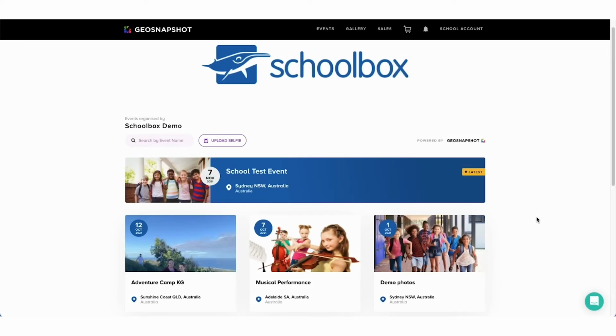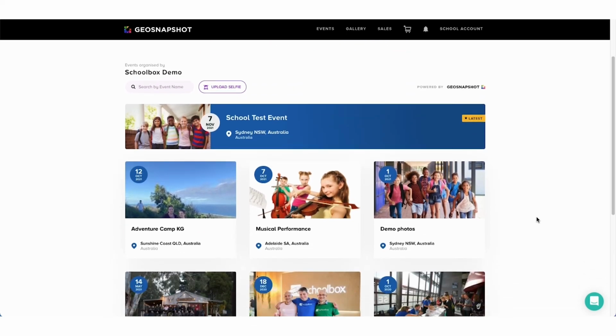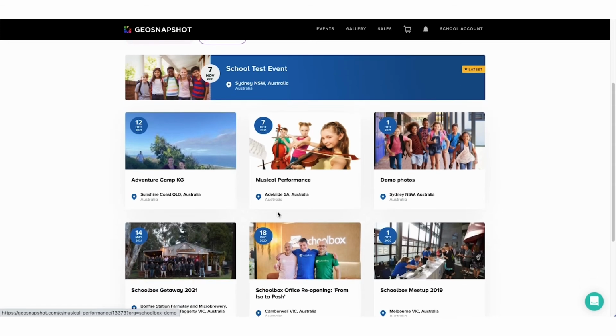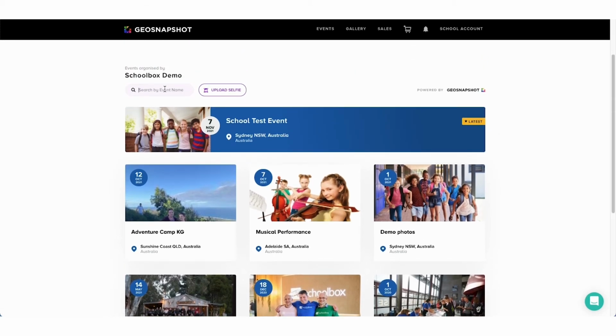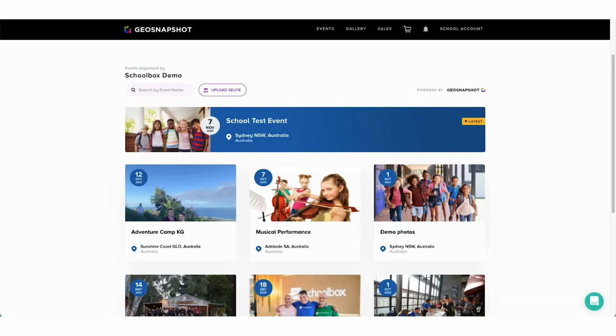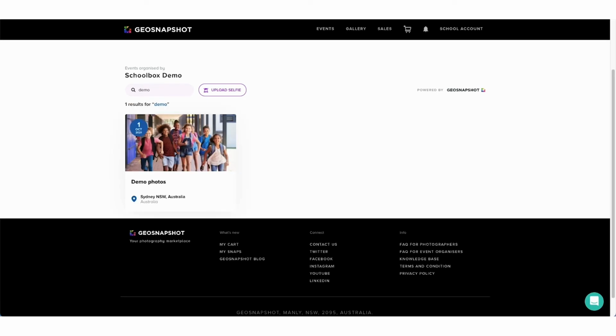So let's look at the photos now, and let's look at how the school's communications and publications department might be able to search for photos really easily using this system. Now, it's important to have a good naming convention for the events themselves. You might call them Year 7 musical performance, or Year 12 away weekend, for example. And that enables the searching by event name to reflect what the communications and publications department are interested in. So, for example, I could type in Schoolbox and it brings me back all of the events with Schoolbox in. I could type in demo and it will bring me back the photos of the demo.